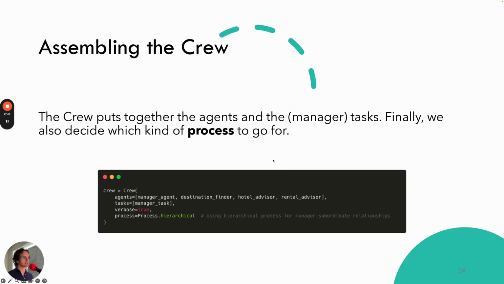Now we assemble the crew. What does it mean? Assembling the crew together just means that we have to put all these agents and tasks in the same class, and we decide which process we want to use. As we said before, in this case, we go for hierarchical. Hierarchical is what we need, and as explained before, it's what you need whenever there is a manager delegating tasks to agents. And that's pretty much it.